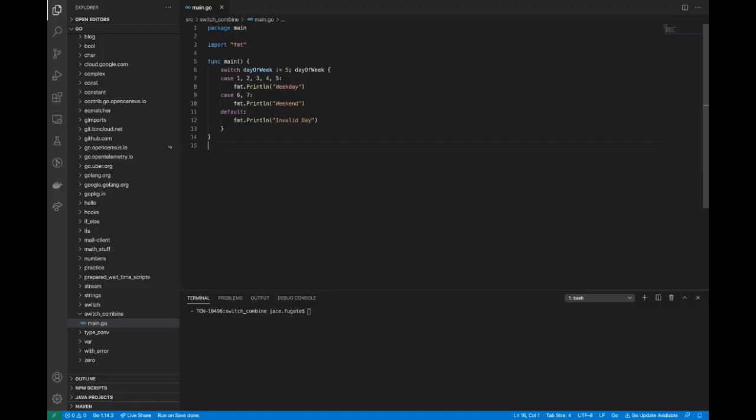Jace Fugate here with another session of the Introduction to the Go Programming Language course. Today we're going to be talking about another way that we can use a switch statement. Here we're going to be combining things and compressing the switch statement down a little bit.